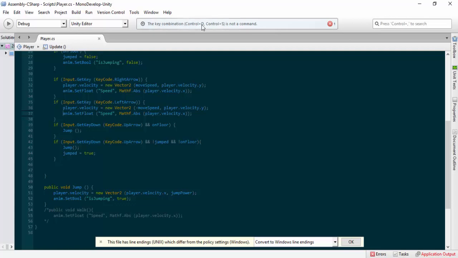I've got a warning, the key combination control and D, control and S is not... I don't know what that's all about. Yeah, so that's how you set up the animation there. Unless I can quickly think of a solution, I'm just going to stop the video, which I'm probably going to do because I can't think of a solution here.